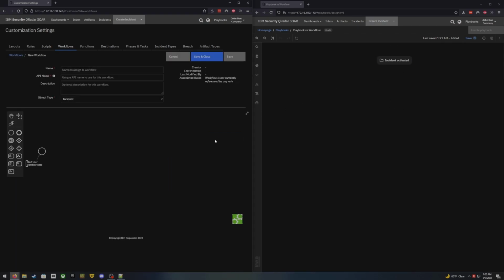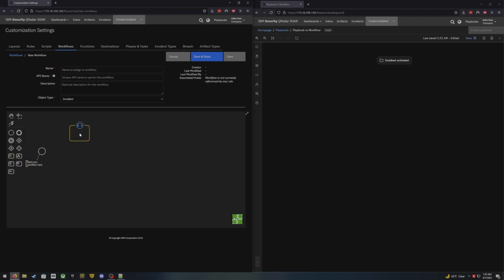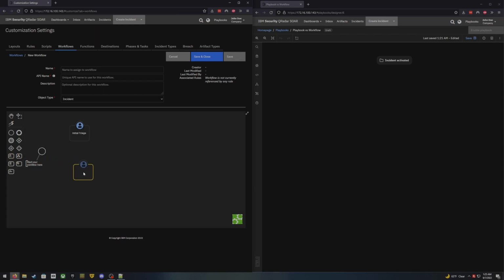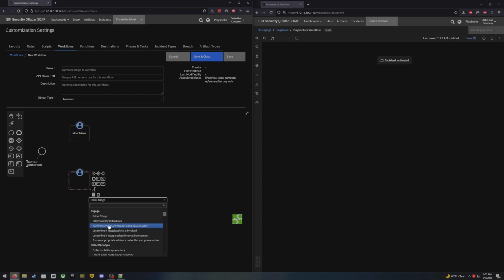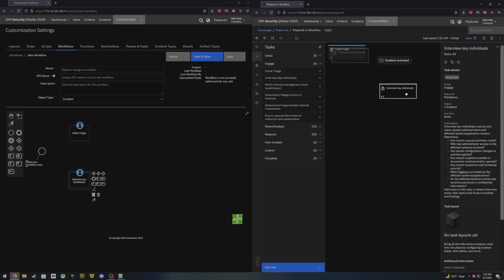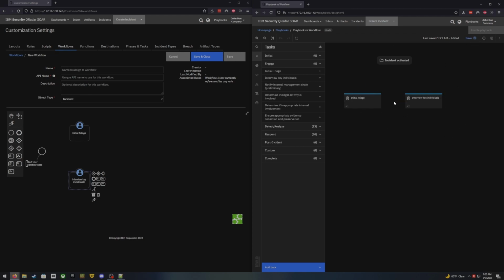What we'll do is we'll create a new workflow over here. Got our starting point. Now we want to add a new task over here. So let's say we want to add a task here of initial triage, and we'll add another task of interview key individuals. Now over here on the same side, what I want to do is add those same things. So we'll do initial triage, interview key individuals. I'll bring them down here. There we go. We've got the same thing on both sides.